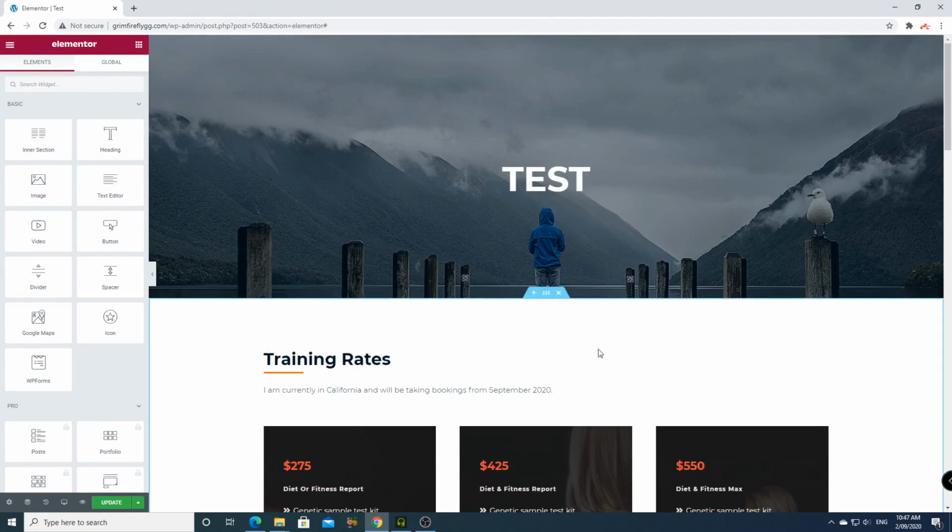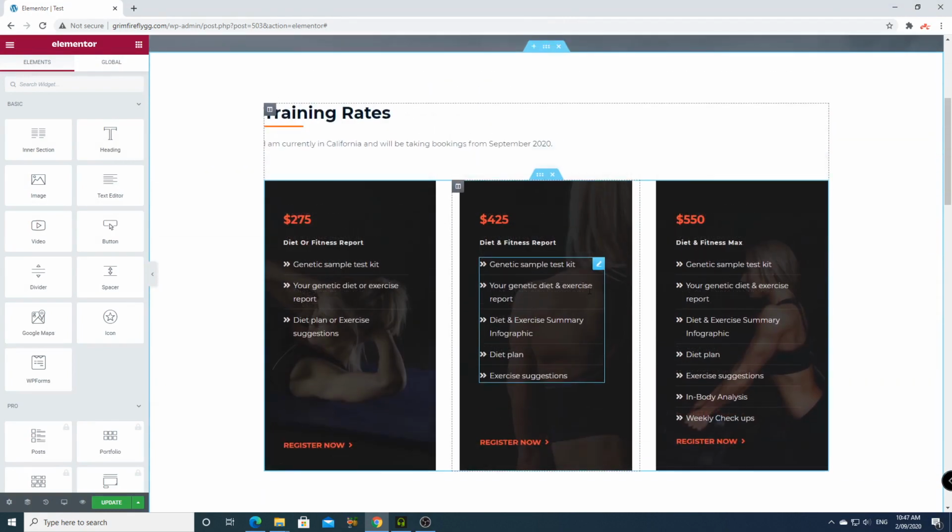So we've got our training rates, and now we can edit all this, and obviously you can edit all the pictures and it looks really, really cool because it actually highlights. Look at how cool that looks. This would take you hours and hours and hours to do if you were to do this from scratch.